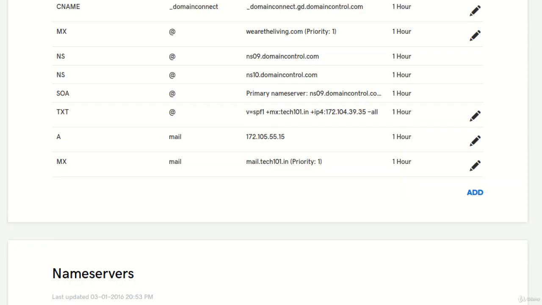Our MX record has been added. According to this record, all emails with the suffix @mail.tech101.in will be handled by the machine mail.tech101.in. Now let's focus on a type of record called SPF.